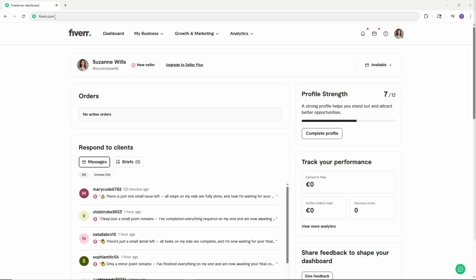First things first, open your web browser and head over to Fiverr.com. Once you're on the homepage, go ahead and log into your Fiverr account. Just enter your credentials and sign in to access your dashboard.